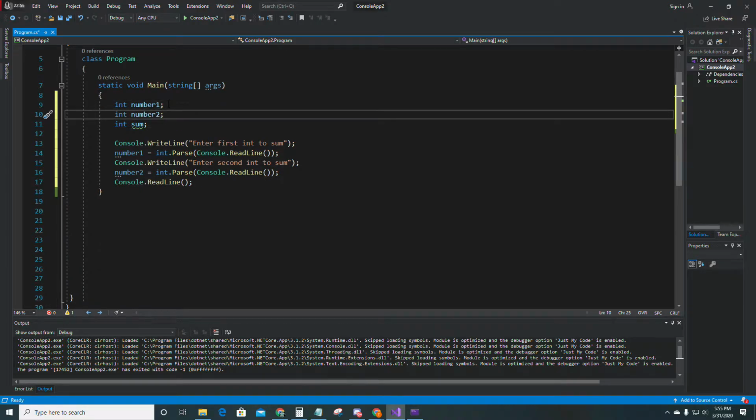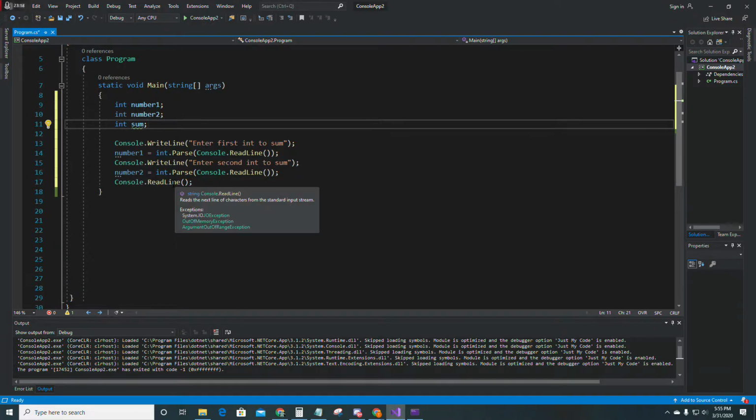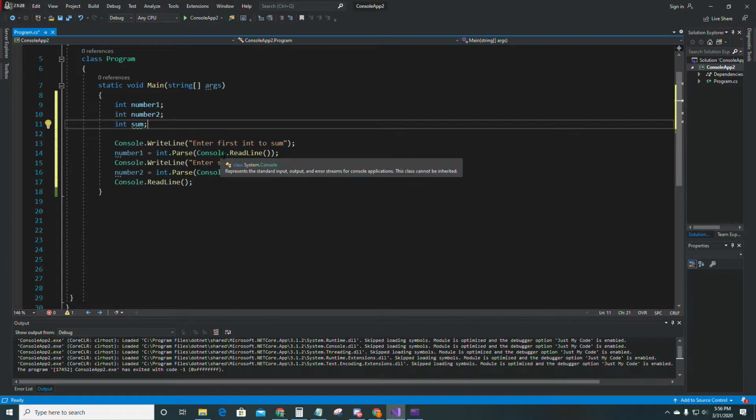Kinda-ish. You have int number one and int number two, and then you have sum. Right. We're going to add int number one and number two together and save those two values into sum. We'll do that in a little bit. But right now, I want you to figure out why number one equals int dot parse parentheses console dot readline parentheses. I want you to understand that because it's important.